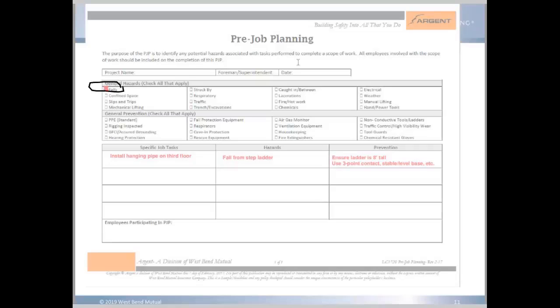And then below it, it talks about the specific job tasks that we're going to be performing today, which in this example is install hanging pipe on a 3rd floor. To do that, there's going to be a fall exposure from a hazard standpoint from that actual step ladder. And in order to prevent an injury from occurring, we want to make sure the employees are aware that they have a tall enough ladder, in this case an 8-foot tall ladder, and that they use 3 points of contact while using the ladder to hang their pipe. So if your organization isn't currently using a pre-job planning or daily task planning form or process, this might be a good time to do so in order to prevent a ladder fall injury.